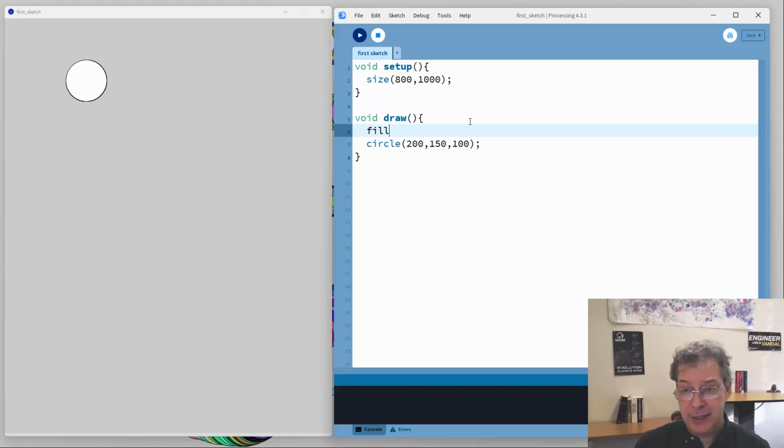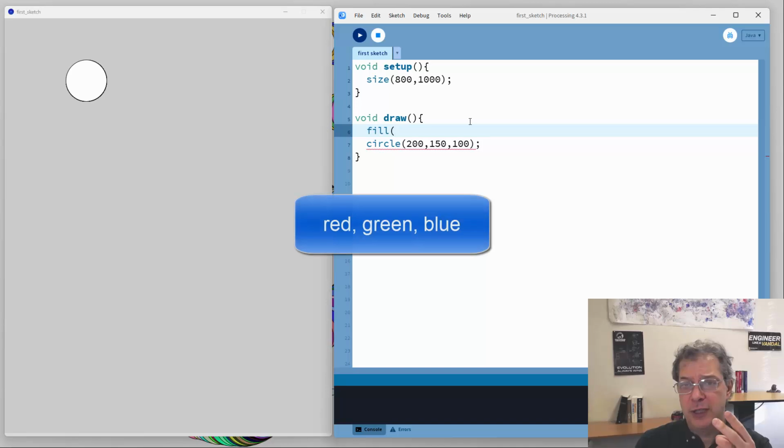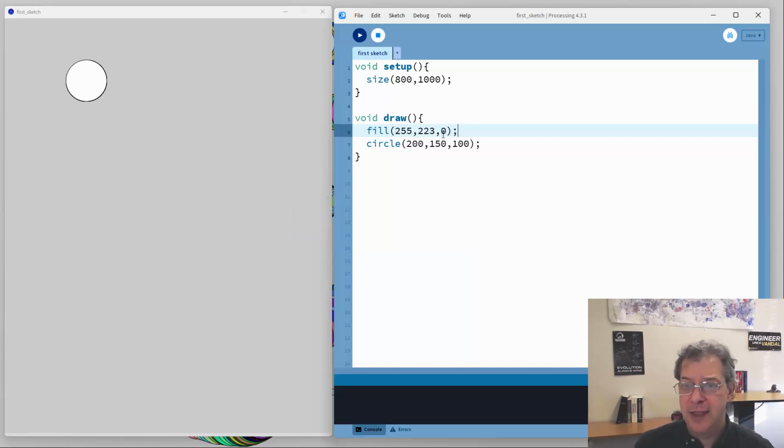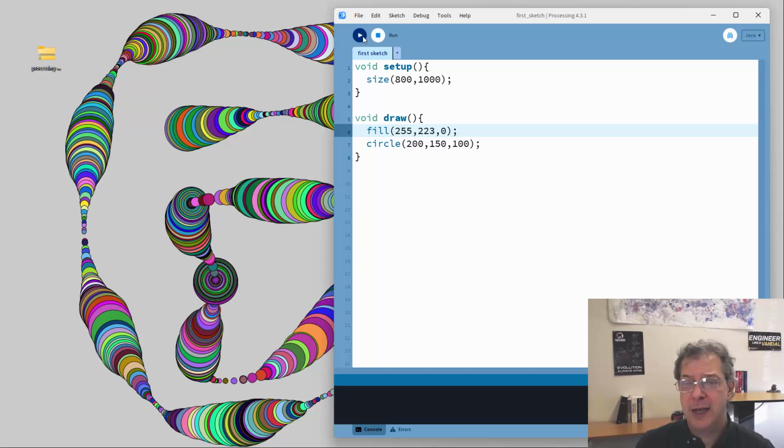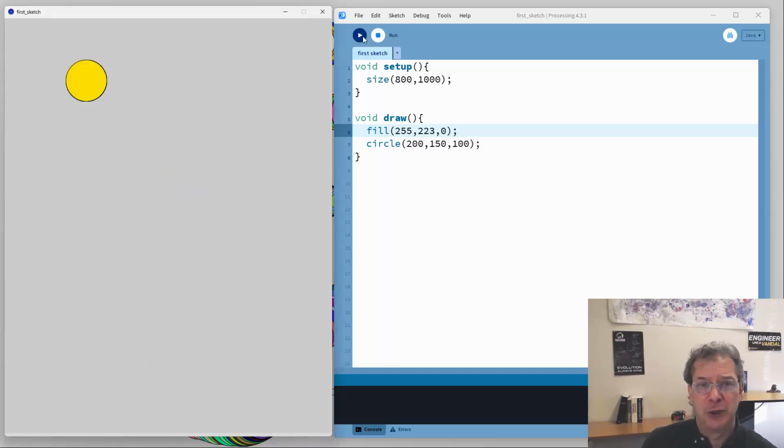So the command is actually just fill, and colors are defined in terms of red, green, and blue. So if I want a yellowish color, what I end up needing is a lot of red. Our color scales go from 0 to 255 for reasons that we don't need to worry about for now, but 255 basically means lots and lots of red. I'll put in a 223, so quite a bit of green and no blue, and that is my fill color. And if I run this now, there we get sort of a nice yellowish looking sun.